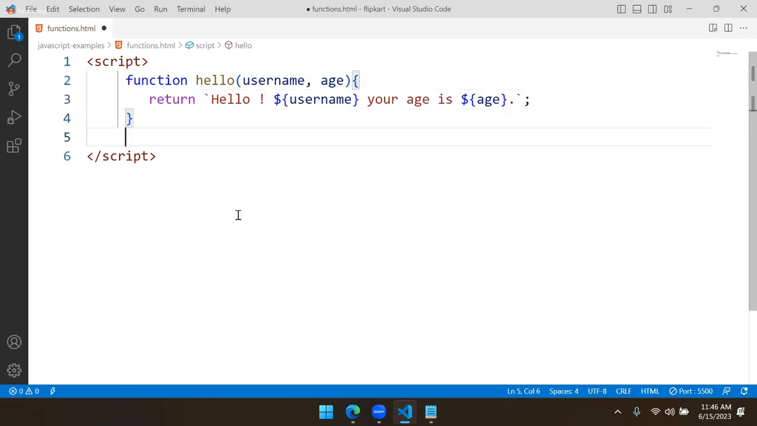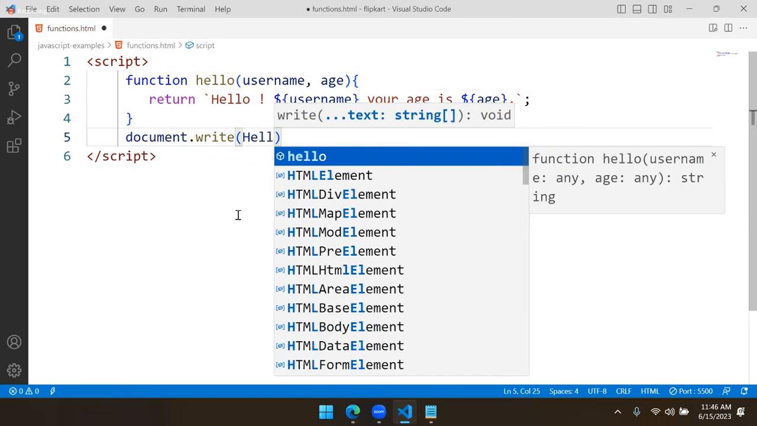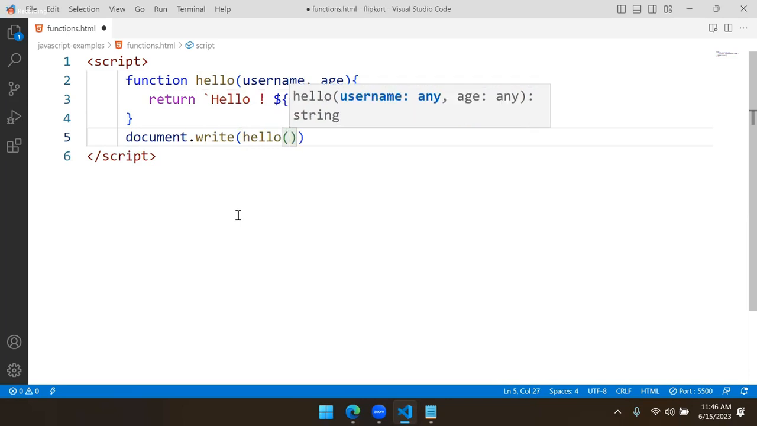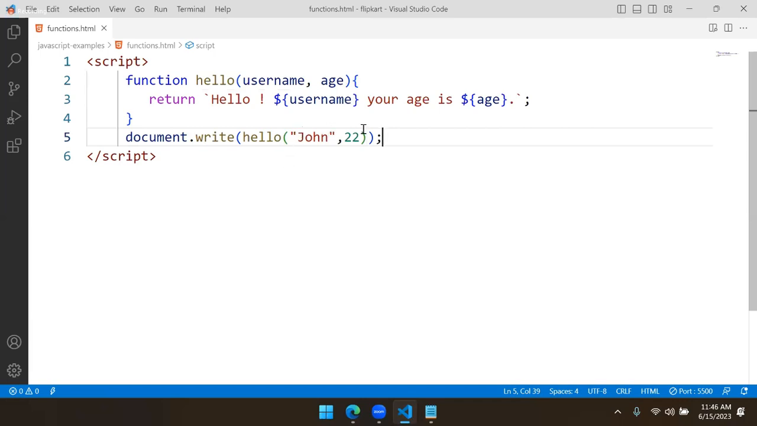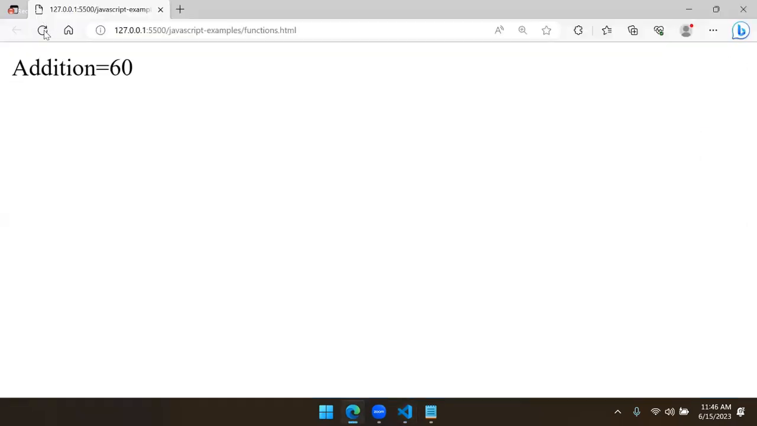That means now we can just use document.write. What is the function? Hello. Into that hello function, two parameters we are passing. Automatically it is going to take these two parameters and return this message. Store that message in which reference? Hello. That means it is going to print that message and display.